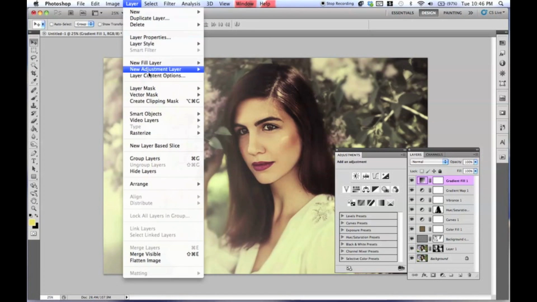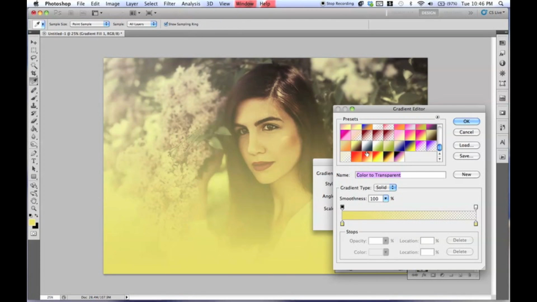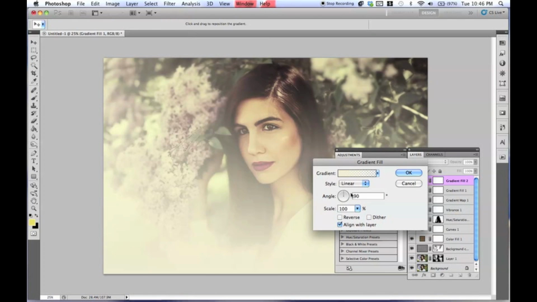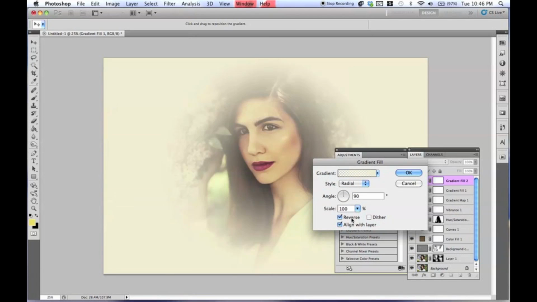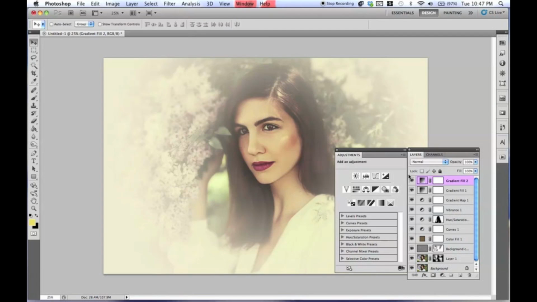So I'm going to do the same thing. I'm going to go to new fill layer, gradient, and I'm going to go to that same depressing grandma yellow, which I love. I don't know, I really like this color. Instead of linear now, I'm going to go to radial. And I'm going to do a reverse to make it like a nice border. And I'm going to bump up the scale to the maximum, which is 150. And I'm going to press OK.